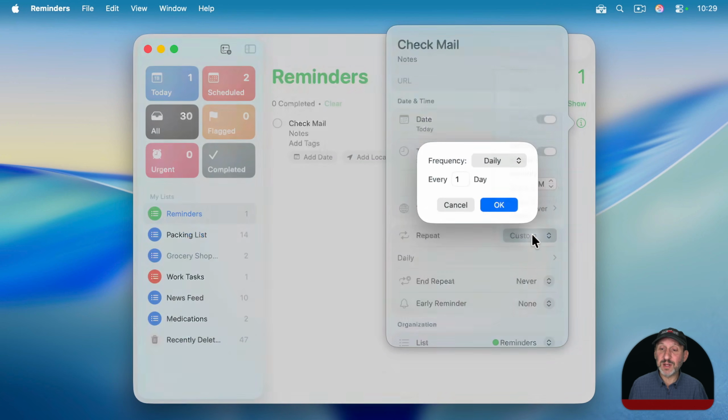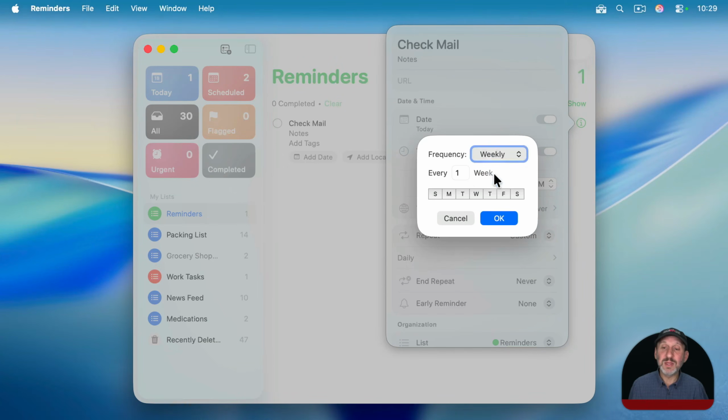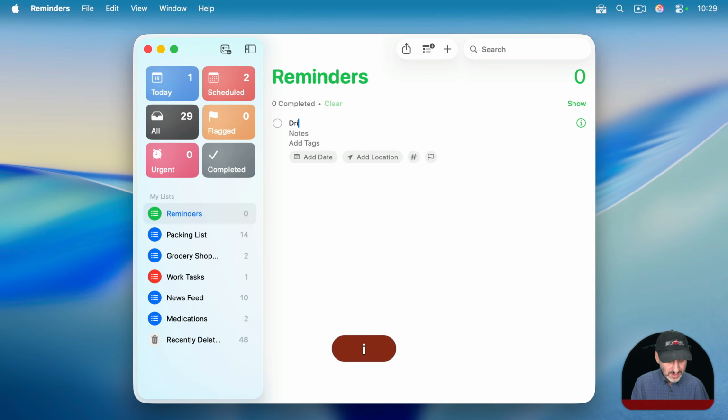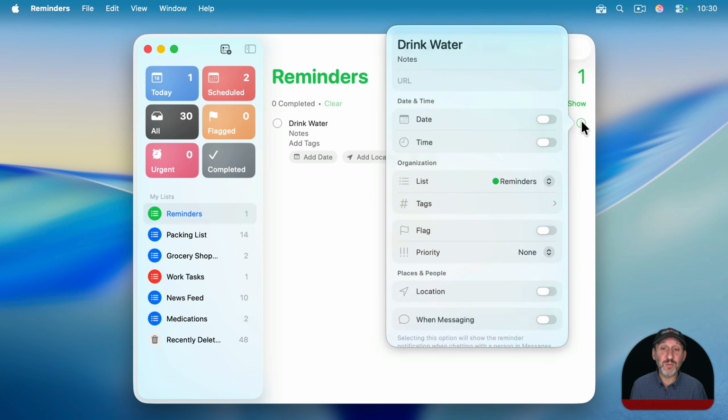But we have ultimate customization here with the custom setting because we could, for instance, have it be every day but Sunday. Or we could have it be, say, just 3 days a week. Now another thing you could do with reminders is you could set it for hourly. So for instance, if you want to make sure you stay hydrated, you could have a reminder for drinking water.